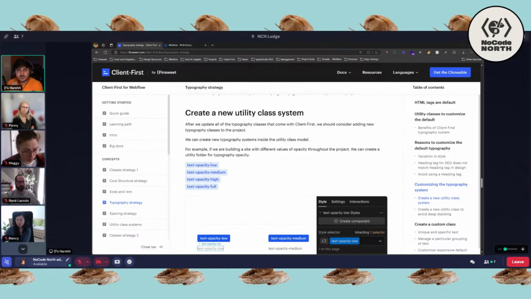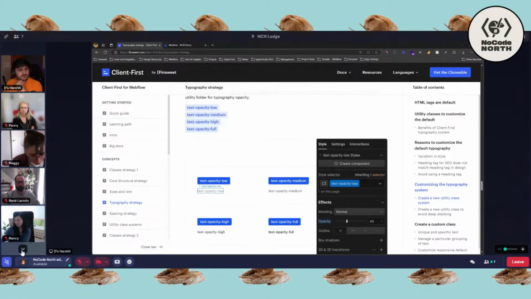And again, the reason is because we are flexible to change the values itself. We are not saying it's text opacity 20%, because now you are stuck at 20%. If you want to change it, you will have to change the opacity as well as the class. So that's how we do it with Client-First. Text opacity low, medium, text opacity high. You can create new sets of utility classes for your project.